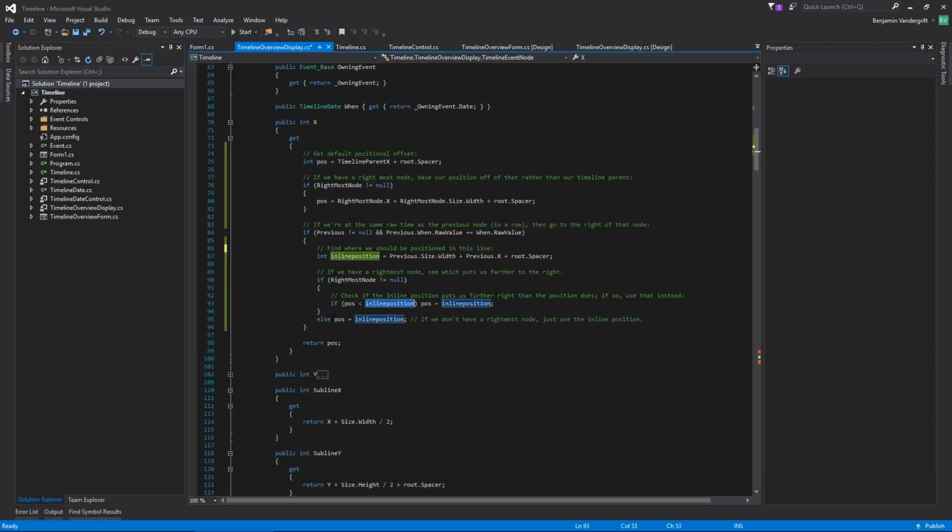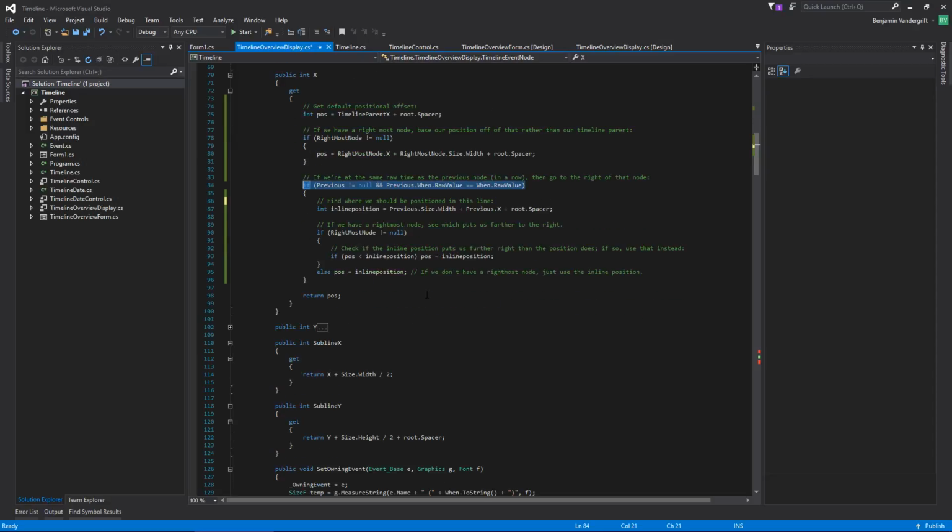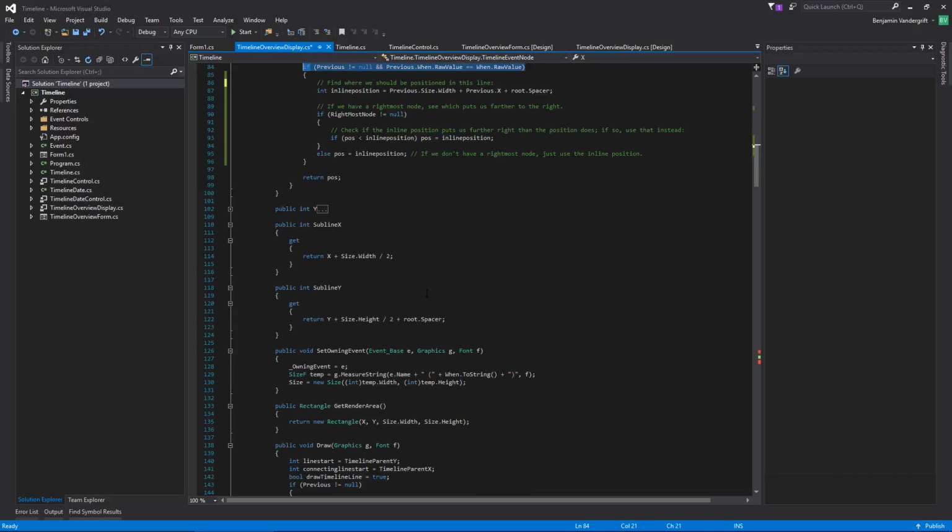Now, if we don't have a rightmost node, then we just need to assign the position to the inline position that I found previously and use that, because we already know that we're in a row, we're in a line, right? So that's why I'm calling it inline position. It's the position in the line. Hopefully that all made sense, and kind of explaining my logic was beneficial.